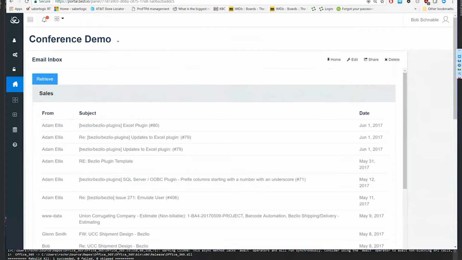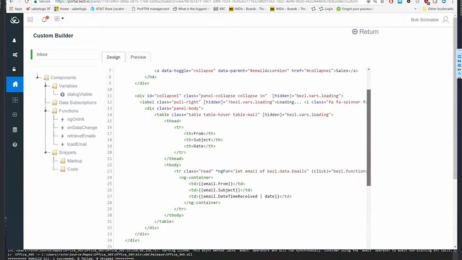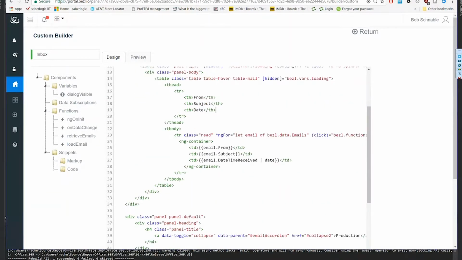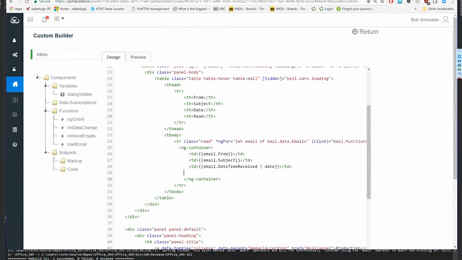Now we need to actually see this in the UI. So we go to Edit Bezel. We can come back in here, and we would add a new table header for read. And then we'd add a new table div, maybe, for email.read.